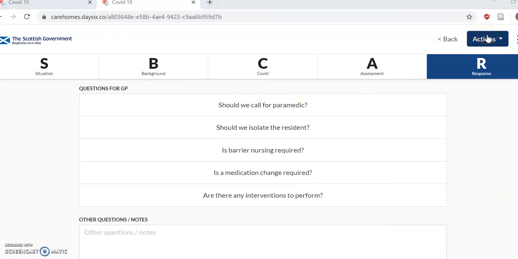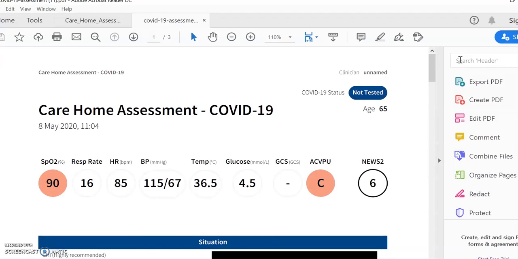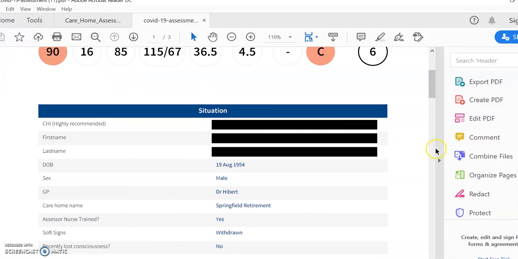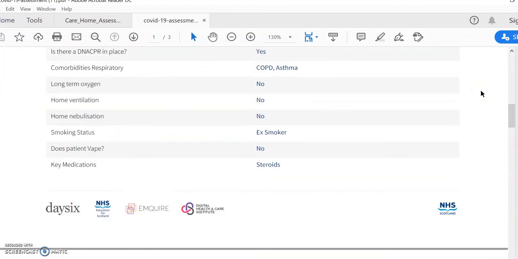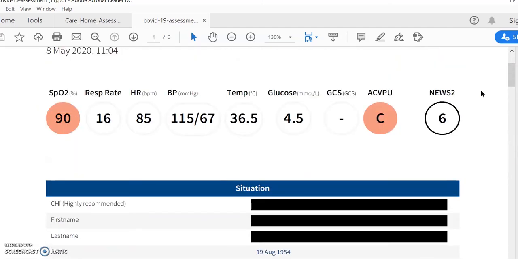Once you've completed your assessment, please click on Actions in the top right corner to generate a PDF report of your assessment. Here you will notice that residents' private information has been redacted to protect their privacy. Additionally, this report will only contain the information you have included in the assessment. Once this report has been generated, please download and save the file to your device before emailing it as an attachment to the address in the user guide, support@dhi-scotland.com. Once you have sent this email, please remove the file from your device.